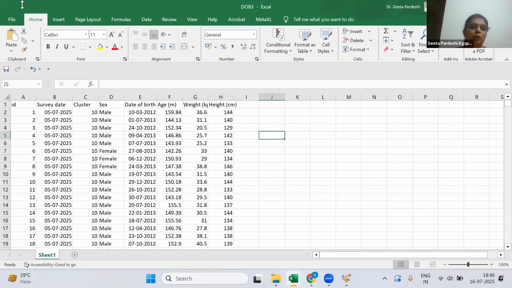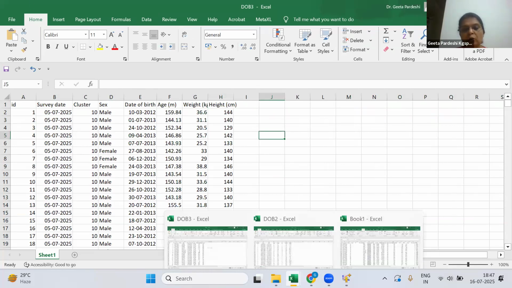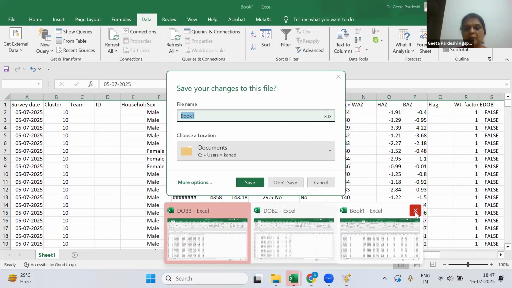Now again, what do I have to do if I have to import it? Can anyone tell me what do I have to do if I want to import this in the AnthroPlus?